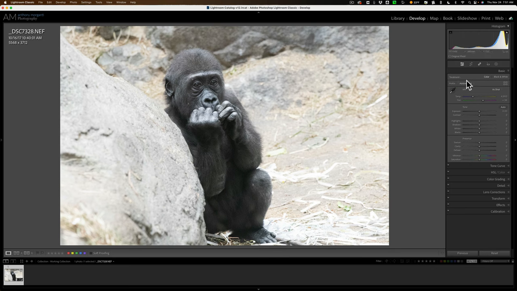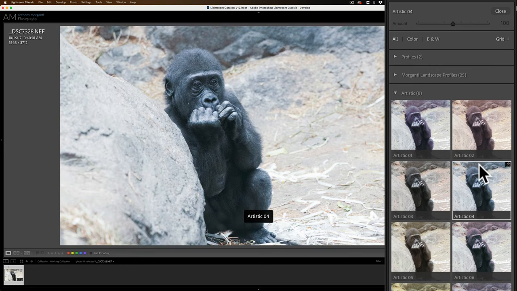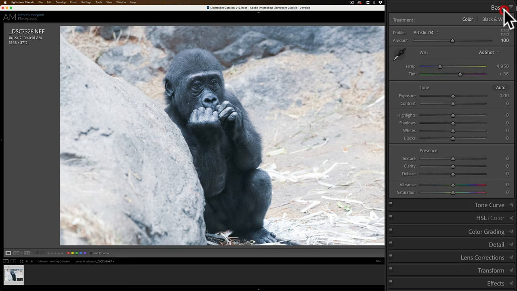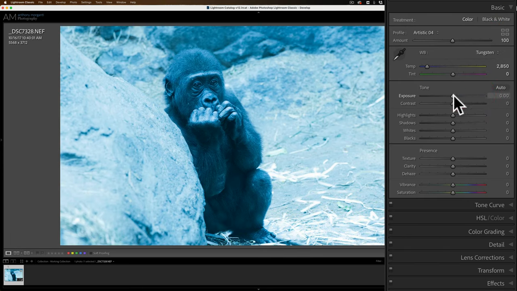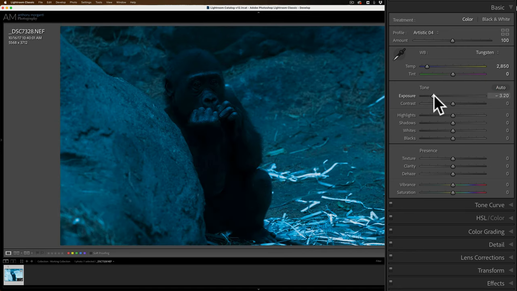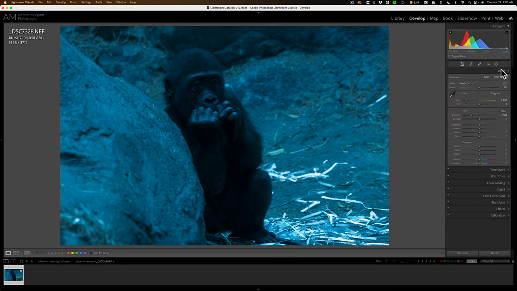Let me demonstrate. Let's go over to the profile browser, and let's go to these artistic profiles and just pick this one, Artistic 04. So it obviously looks different, right? Then we'll go to white balance and I'll use tungsten white balance. Then let's go to exposure and just bring exposure down like crazy. All right, it obviously looks totally different. I could go on and do more adjustments as well. Photo AI doesn't recognize any of these adjustments, and let me show you.